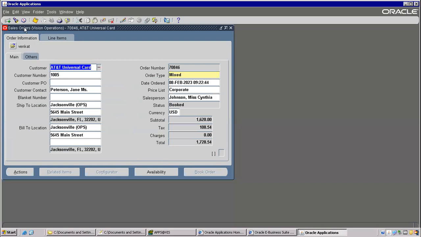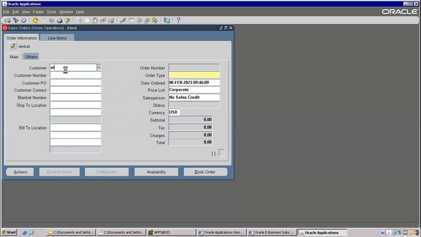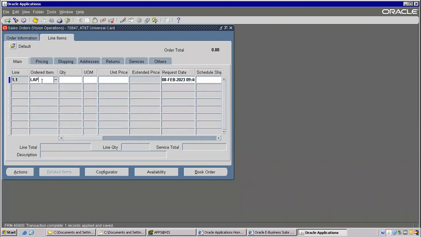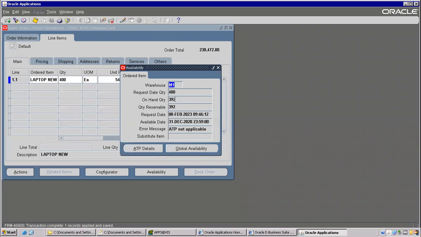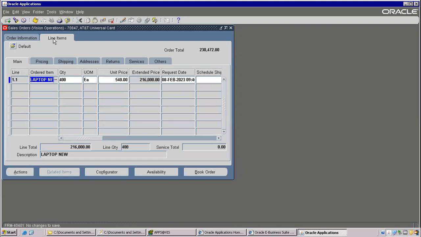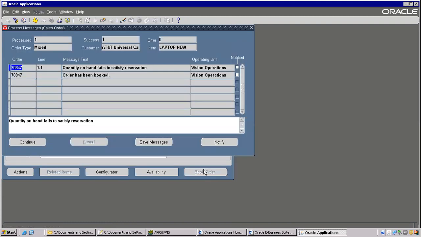Now I'm creating another sales order. Line items, you are saying like 400 quantity. Availability, see, we are requesting 400, but on hand quantity is available only 392. There is a shortage here. 8 quantity is a shortage. So how we can figure it out, whether it is a back order or not, I'll show you now. Save, book order, then continue.